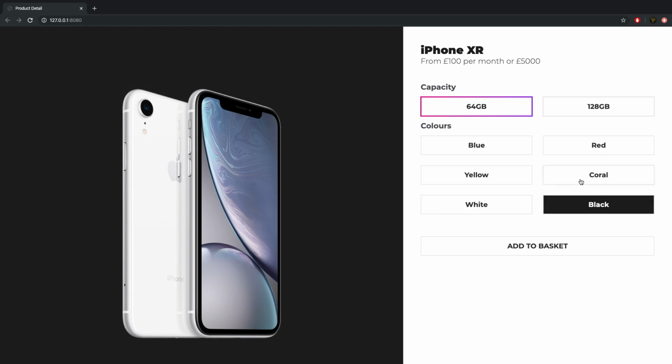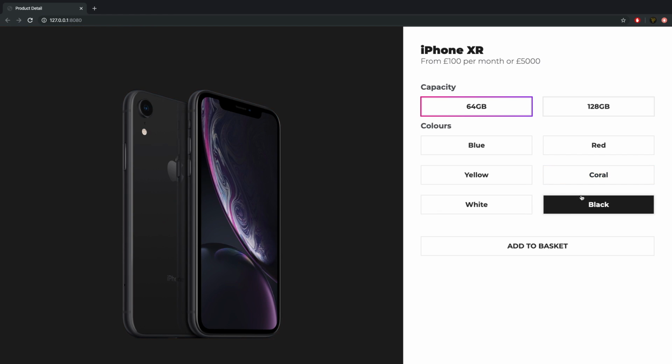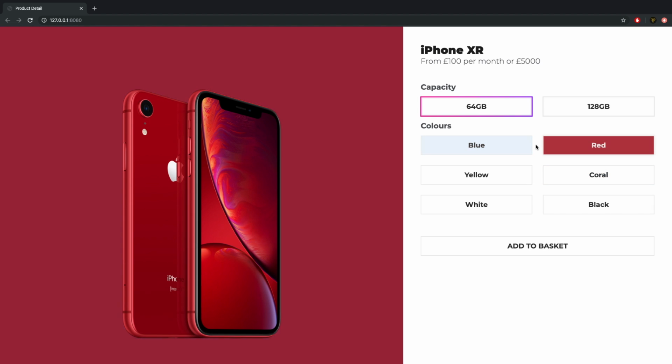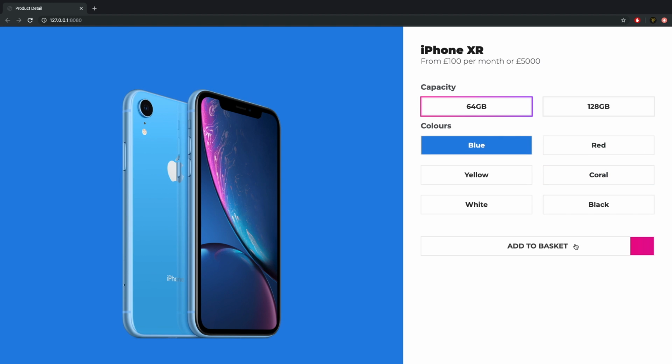We've got the white, black. Wait, oh, I went on black and it looked white for a second. Maybe the image didn't load as quick as my eyes saw. So we've got the blue, add to basket, the different changing elements, and that is how you do it.